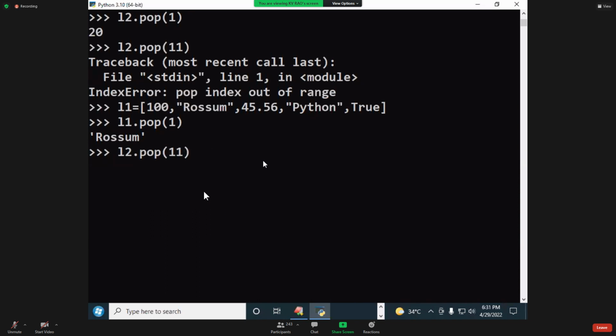I am saying something like 12. Now, first you check whether it is there or not. Whether it is removed or not, check once more. L1, you check it. Was Row sum removed or not? Yes. Now L2 dot pop of 22.